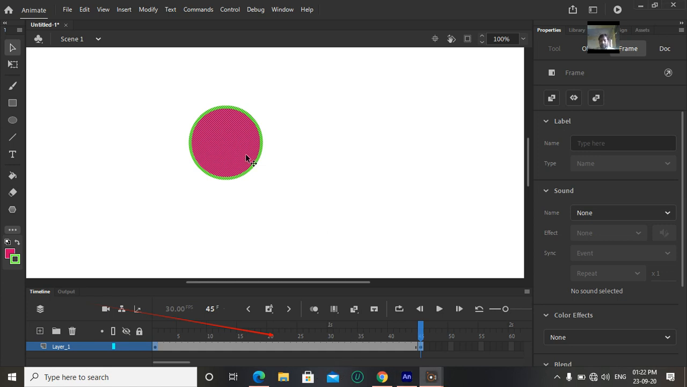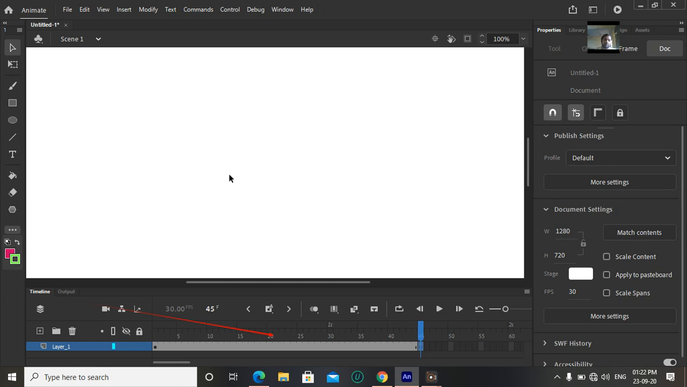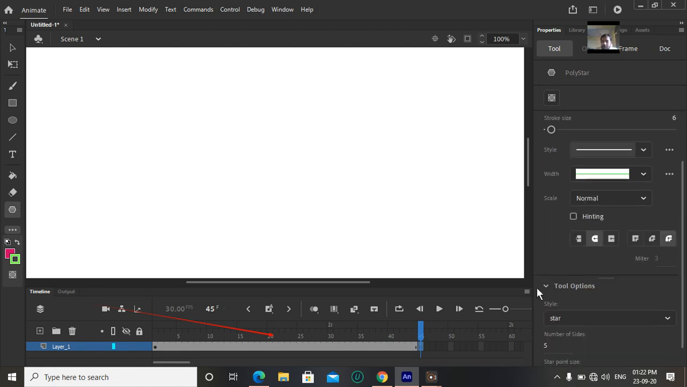Now I am going to delete this object. When I delete this object, we have to draw another one, in whichever shape you want to show. The previous object was a circle, so I am going to draw a star. Then we have to click over here and take the star, and now I am going to draw the star. Okay, this is the star. If you want to change this color, we can change it also.